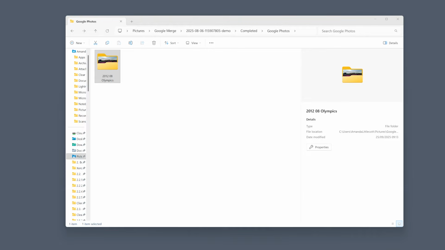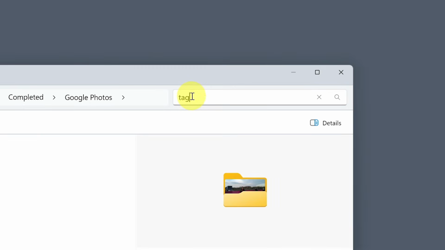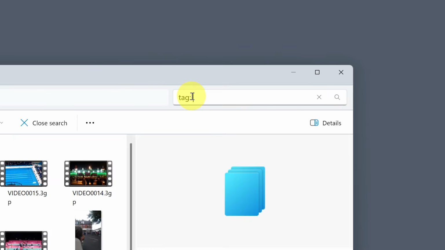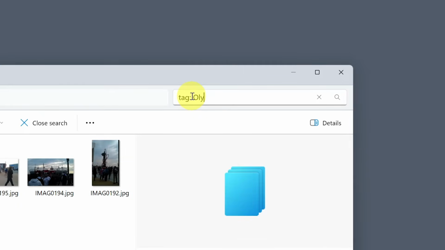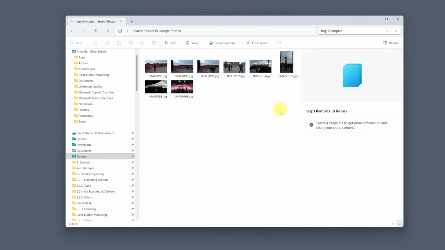Searching by tags. And yes, you can search by tags too. Just click in the search bar at the top, type the word tag and then a colon, followed by your keyword, such as Olympics. And Windows will pull up all matching images with that tag. Super useful if you're trying to track down one photo in a sea of thousands.